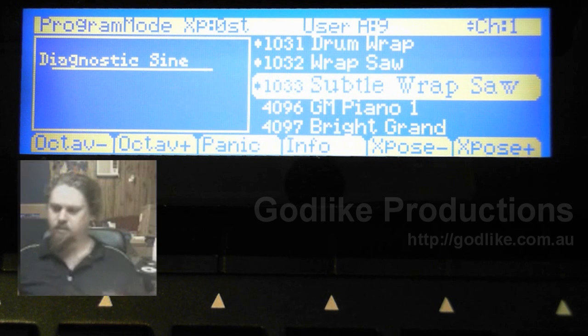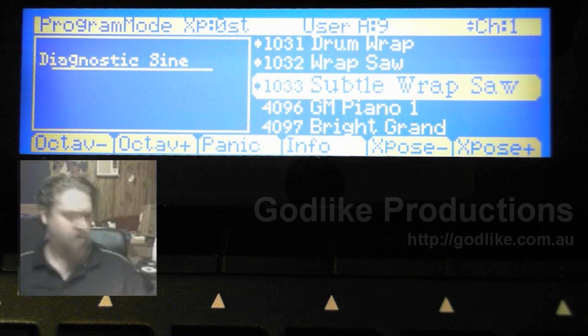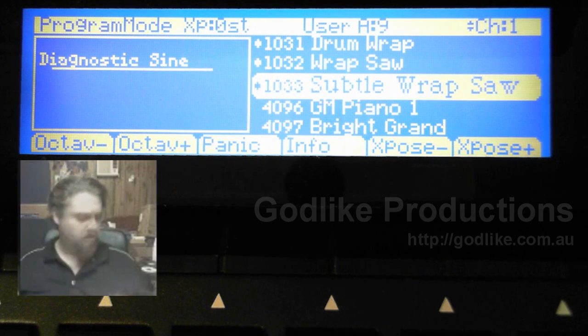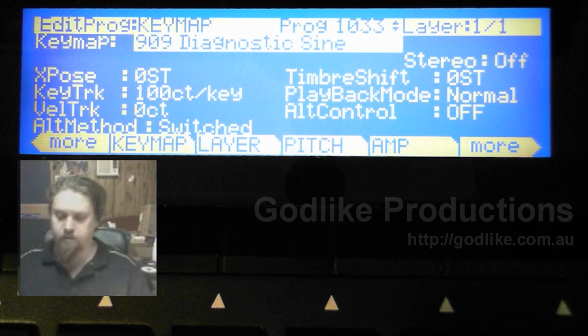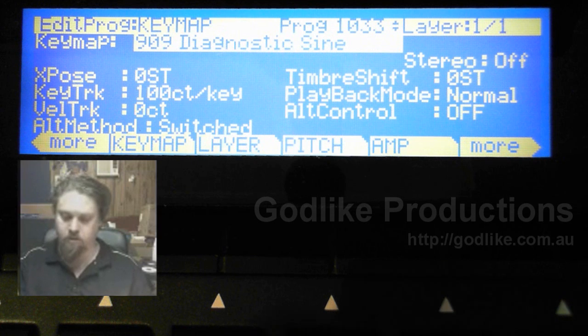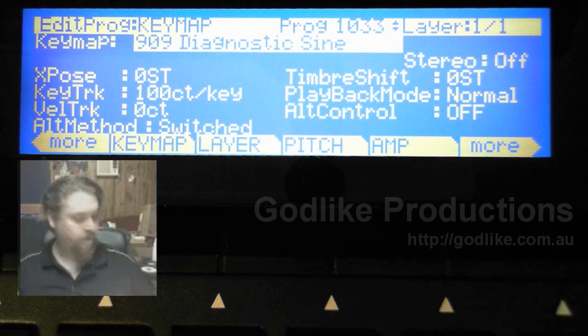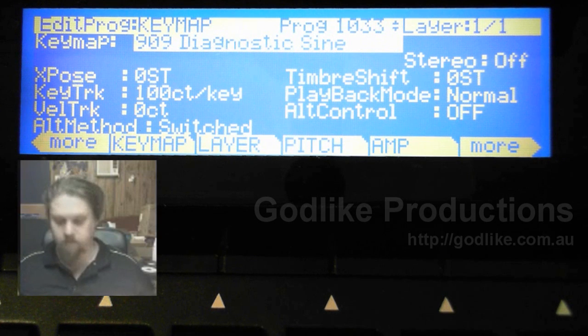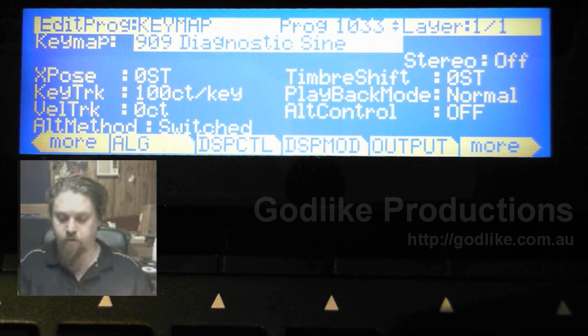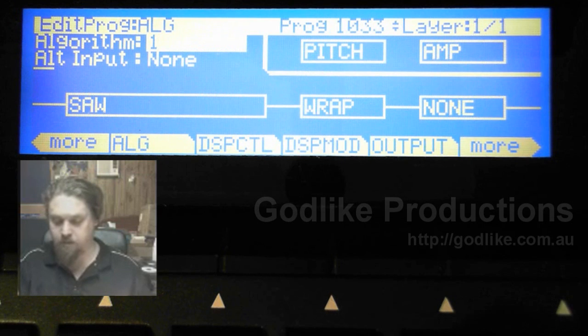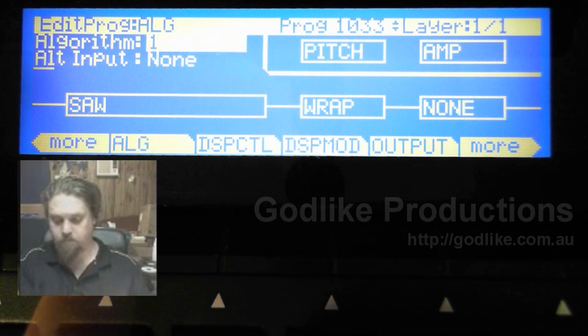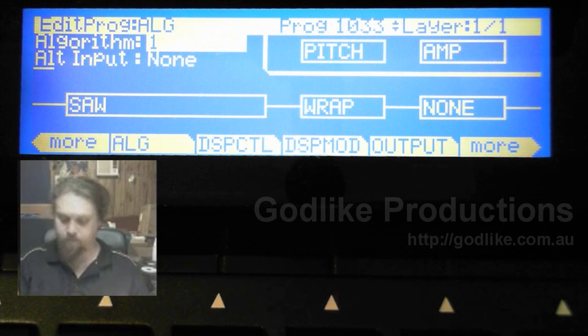Okay, so that sounds like quite a nice little analog sort of synth sound. There's a little bit of movement around there. Again, very, very simple. In this case, I've put a diagnostic sine just because there's no envelope on that. It just keeps going. We'll just go and have a look at the algorithm. Again, very simple. It's exactly the same as the last patch. Sawtooth wave through the wrap function.